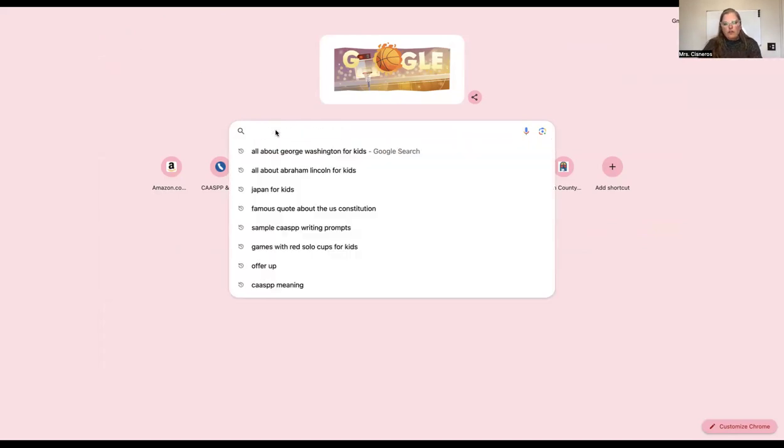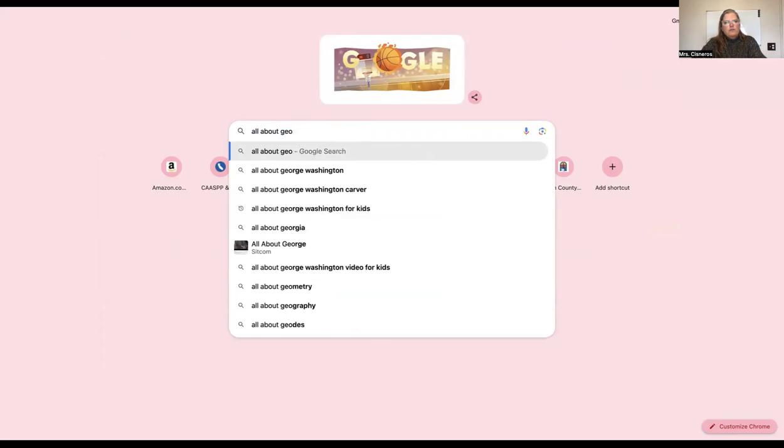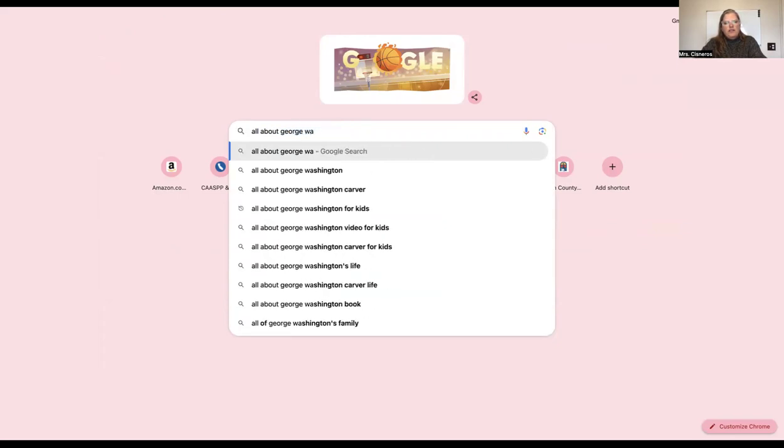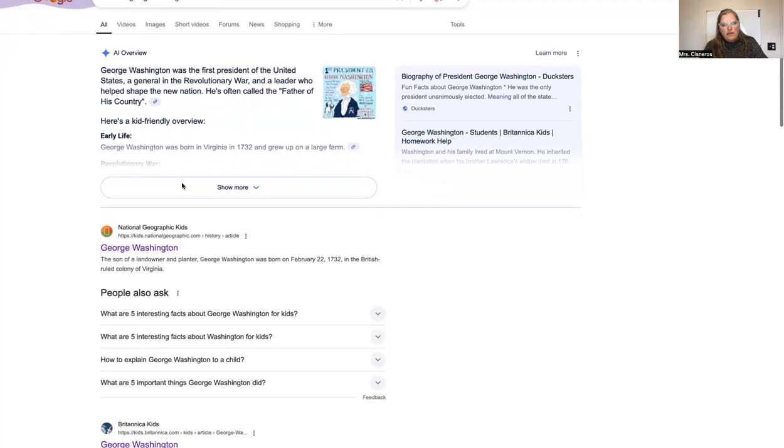When you log into Google, you're going to type in "all about," and then for instance, I have this example, George Washington for kids. Make sure you put "for kids" in your search. When you do that, the options are going to be a lot safer to sift through. You're going to notice the first thing that pops up anymore is the AI overview. Just ignore that. You want to go to an actual site.